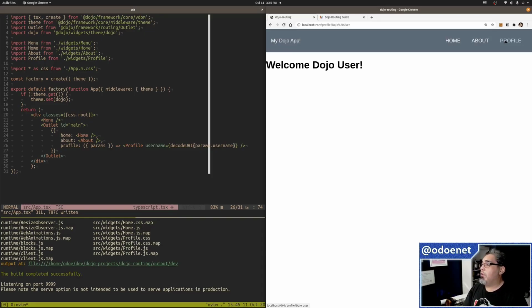So that's how you can use the routes along with the link widgets that are part of the routing API that comes with Dojo. So you can pass parameters around in the routing in your application.